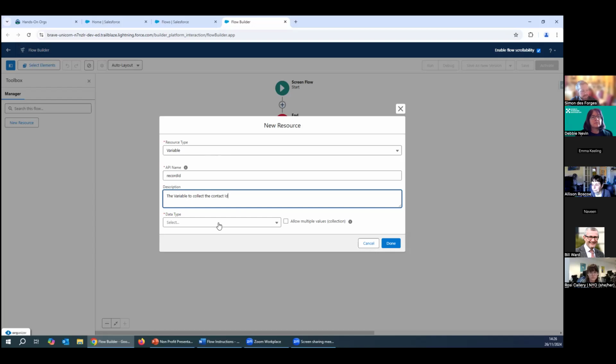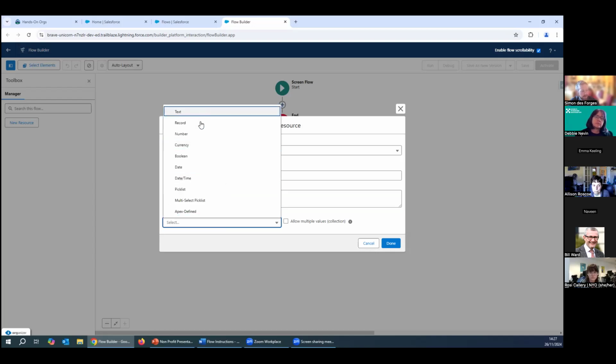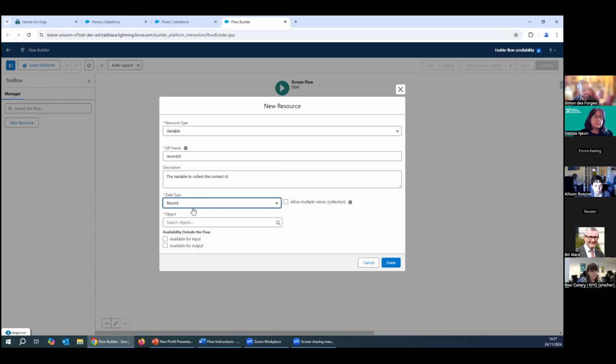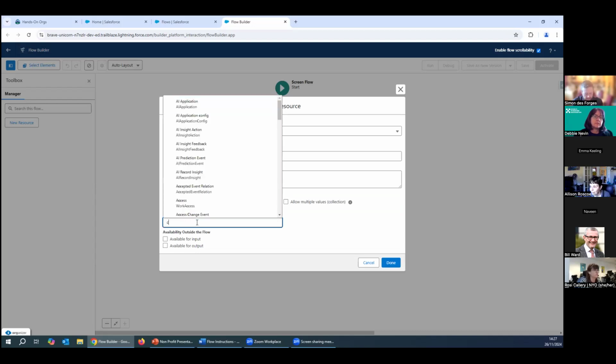Now, further down is my data type. I'm actually going to choose record here. The reason is I want to have all the information from that record later. I don't just have to choose text, as in only having the ID. I actually want the whole record. So I'm going to choose record. And for my object, I'm going to choose contact.